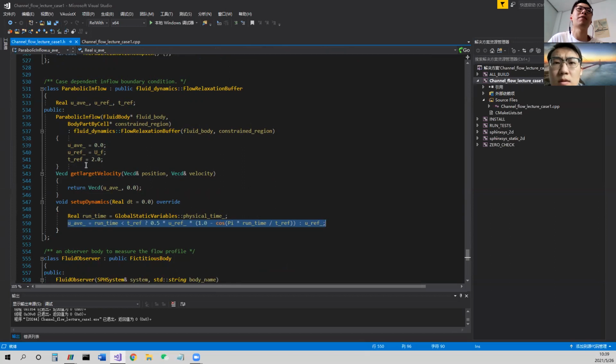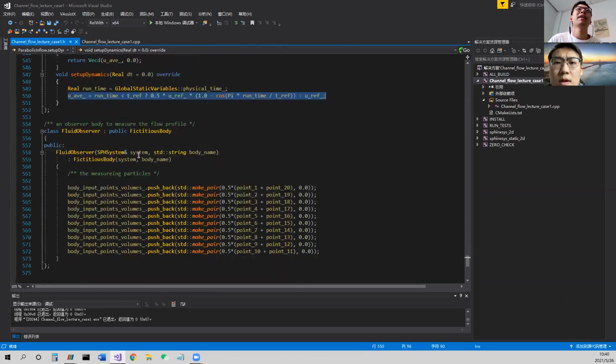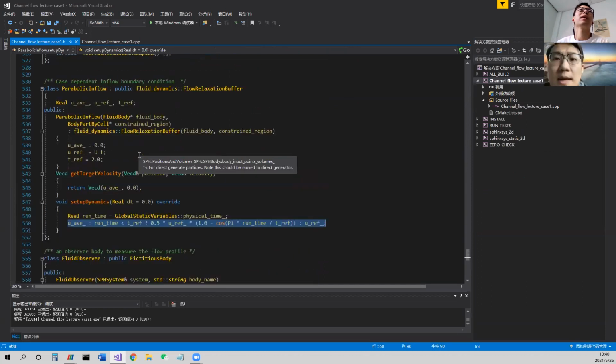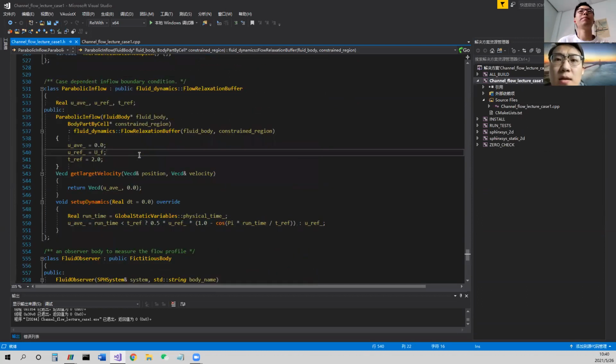So the profile of the initial velocity is parabolic, and this will be more friendly to our simulation. And this is the inflow velocity setting, and because it's a parabolic inflow, the velocity in the y direction is always 0, and we just change the velocity in the x direction.